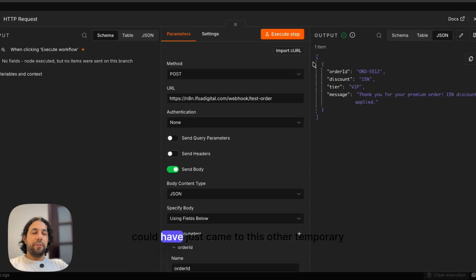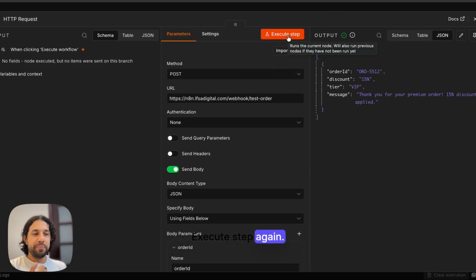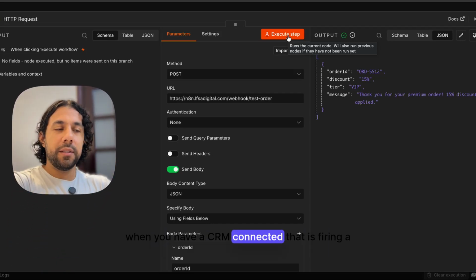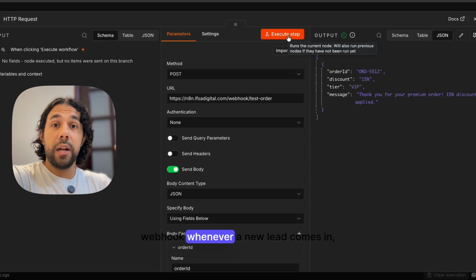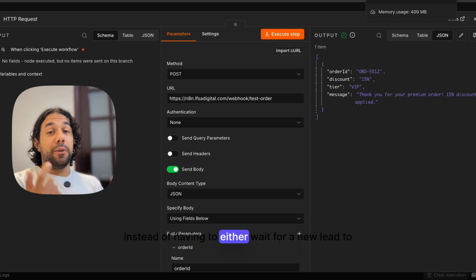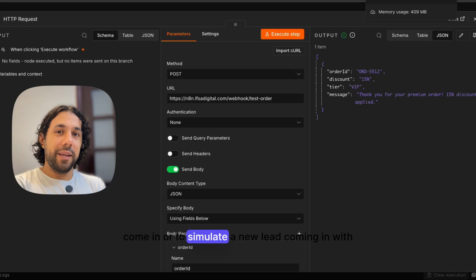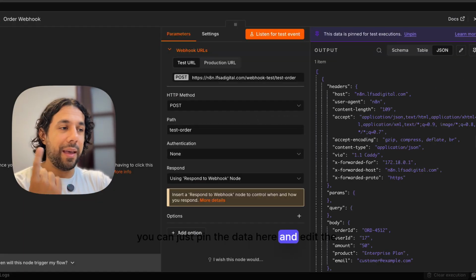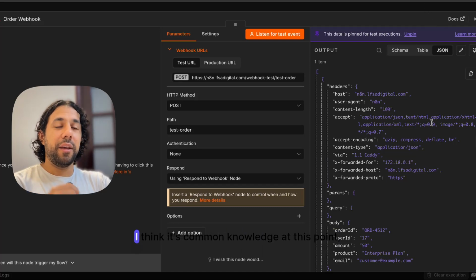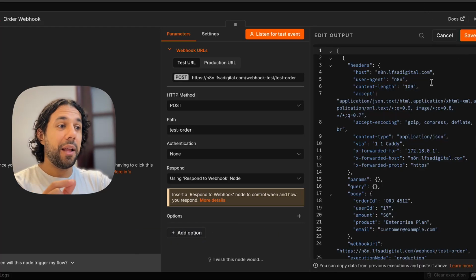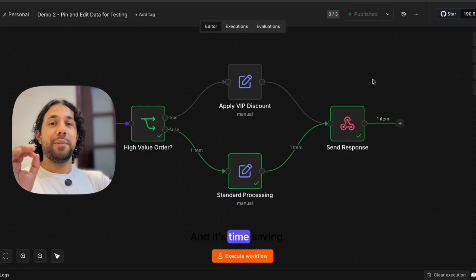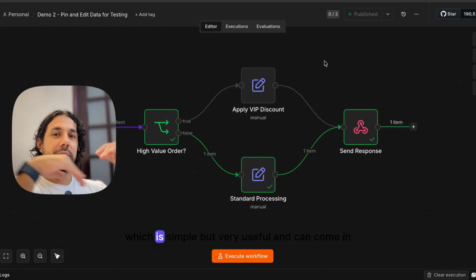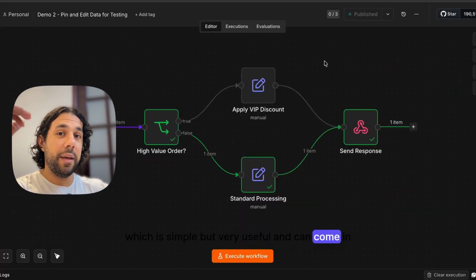I could have just gone to this other temporary workflow that I have and clicked execute step again; it doesn't change a lot in terms of time. But when you are building in production, when you have a CRM connected that is firing a webhook whenever a new lead comes in, instead of having to wait for a new lead or simulate one with fake information, you can just pin the data here and edit. The pin, I think, is common knowledge at this point, but the editing, a lot of people don't know about it, and it's time saving. Again, the same type of tip, which is simple but very useful and can come in very handy for you.